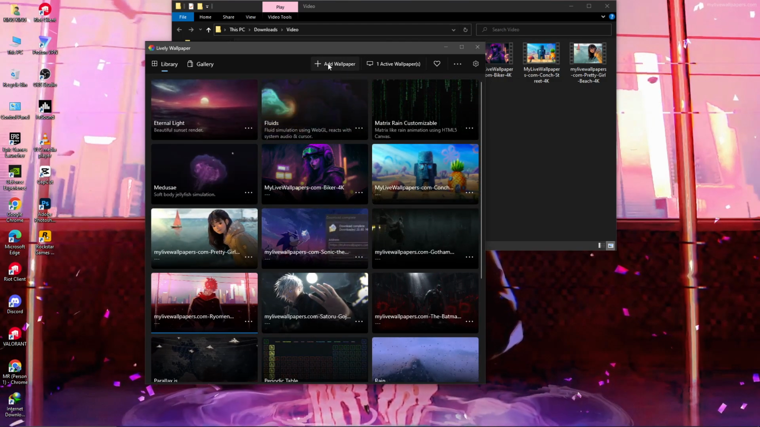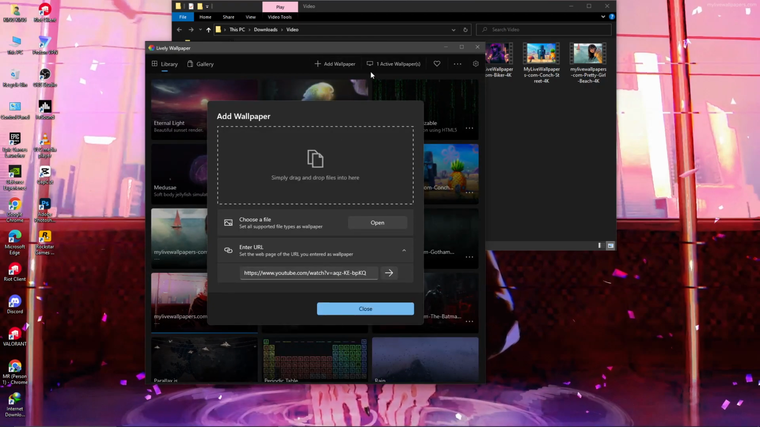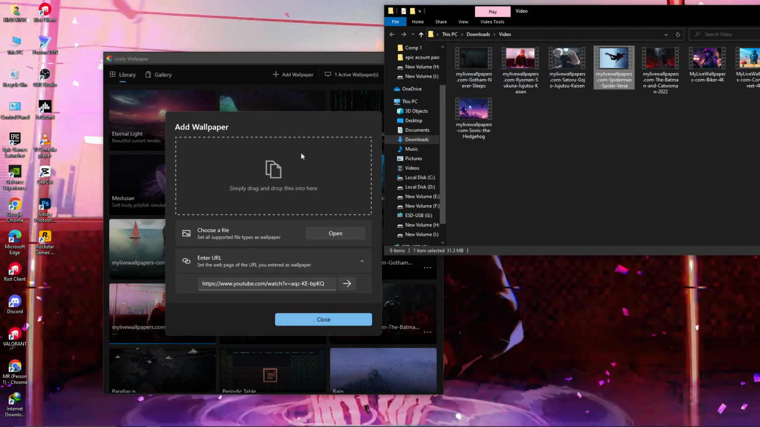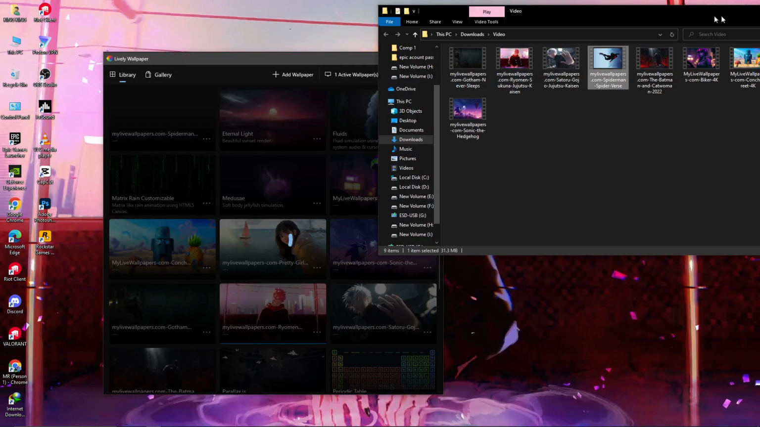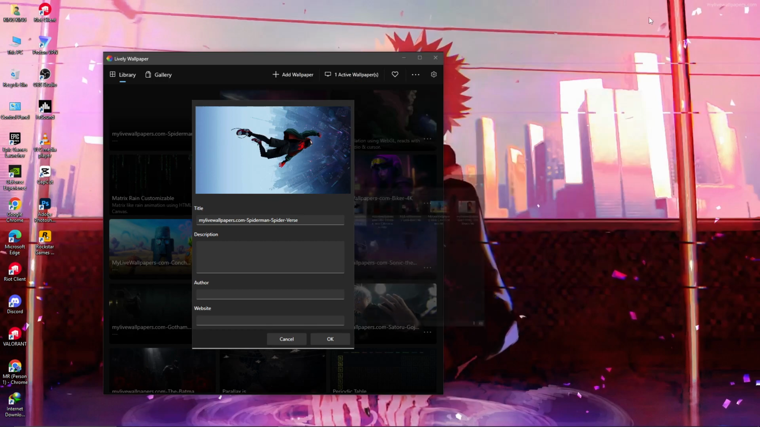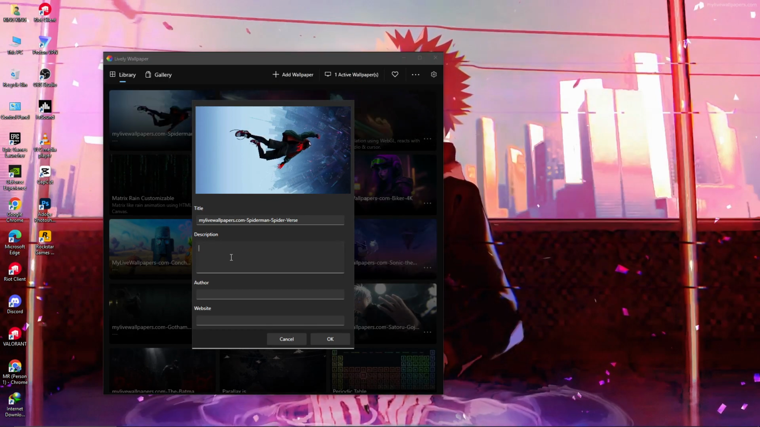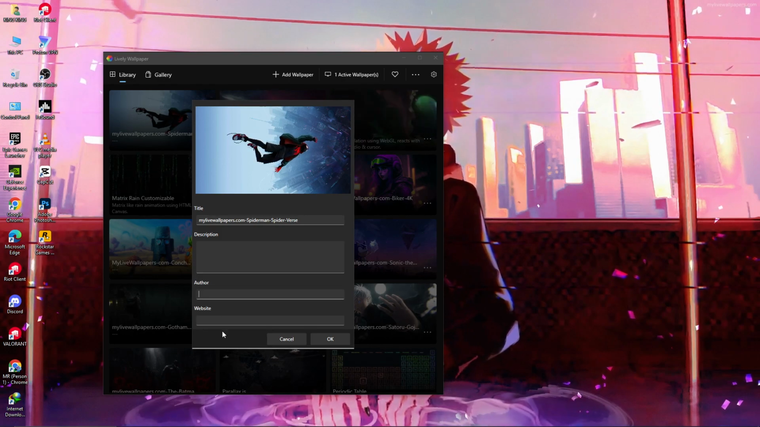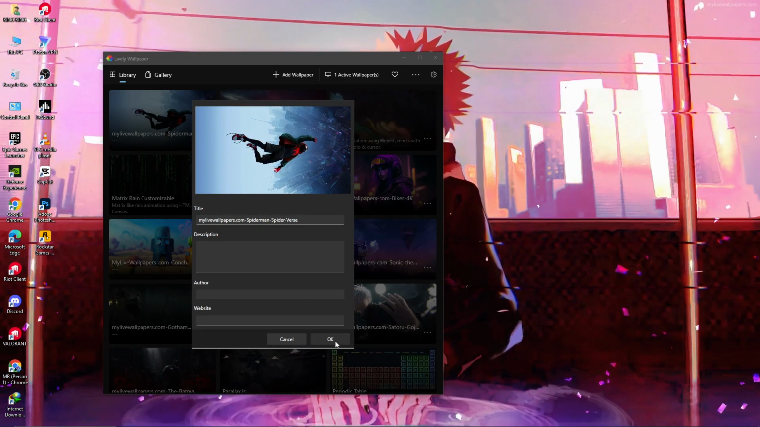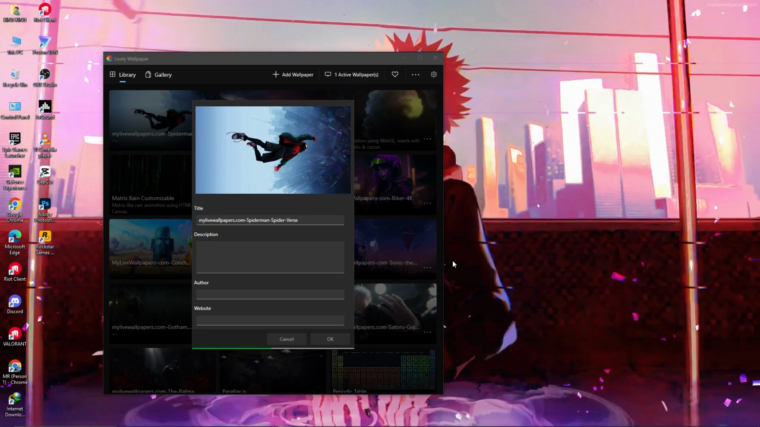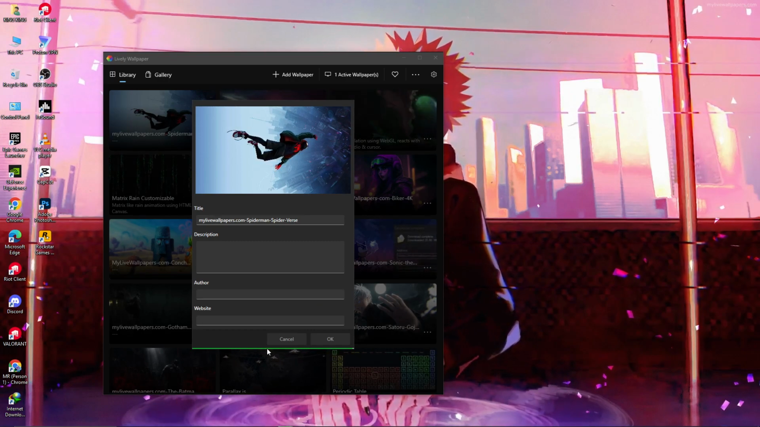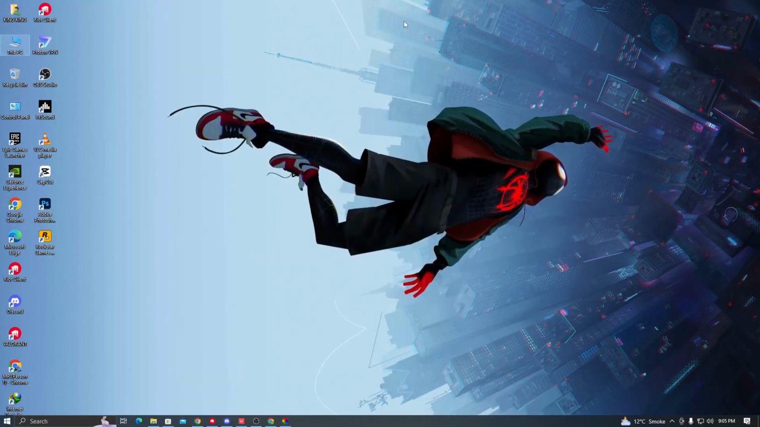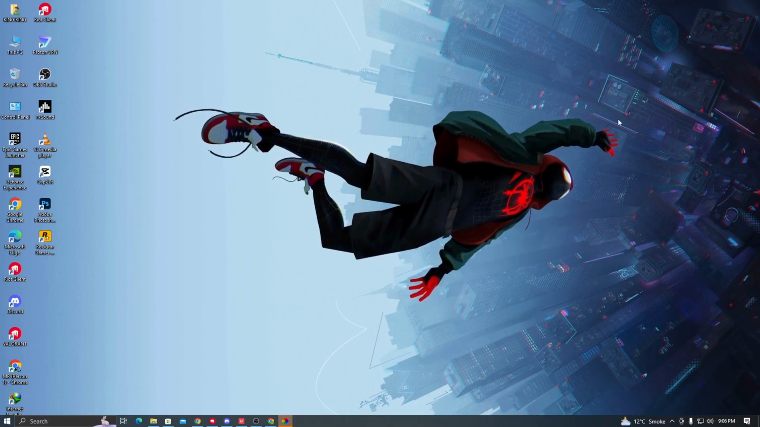Simply press add wallpaper and drag it here and simply place it. Don't write any description, author or website. Okay, simply click on OK. It takes a while, shown by this green line, and then this is your wallpaper.